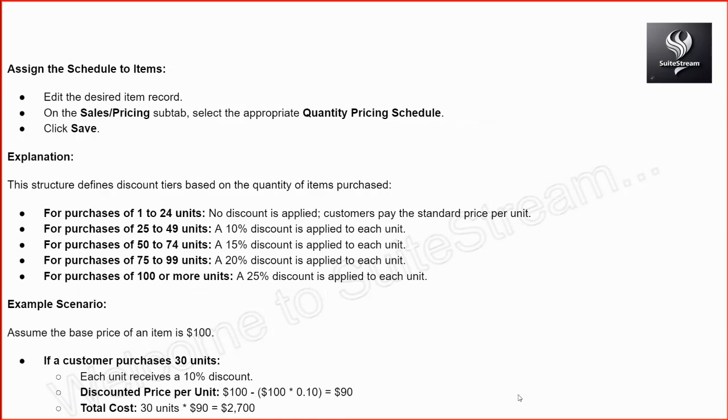So design item record on the sales and pricing subtype, select appropriate quantity pricing schedule. This structure defines tiers based on the quantity of that item purchased. For the first item, 1 to 24, no discount is applied. So this is an example of a quantity pricing schedule.